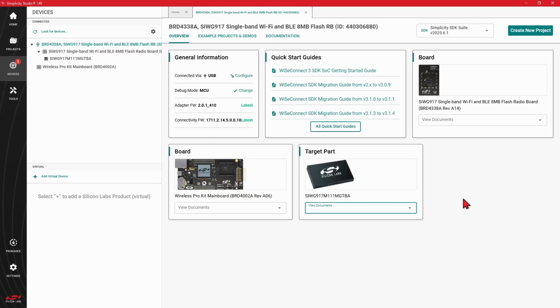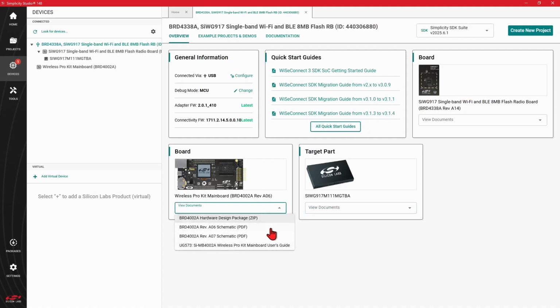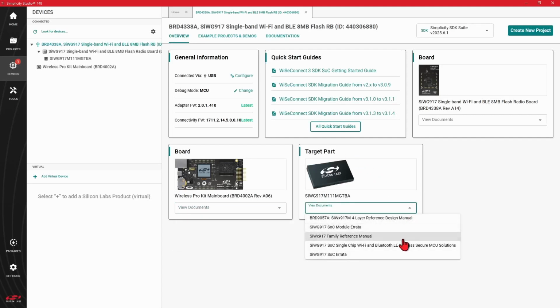The Overview tab provides quick access to information relevant to the selected board. Quick start guides are documentation to get you running with the technologies available on the board. The board panel provides information on working with the board, and the target part panel provides details on the chip or module fitted to the board.